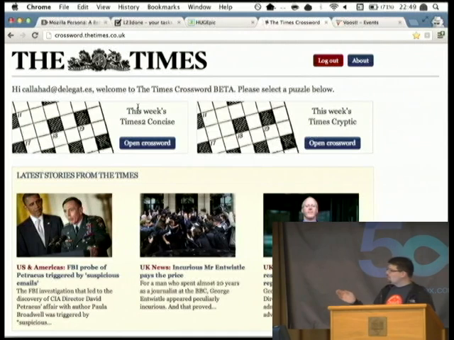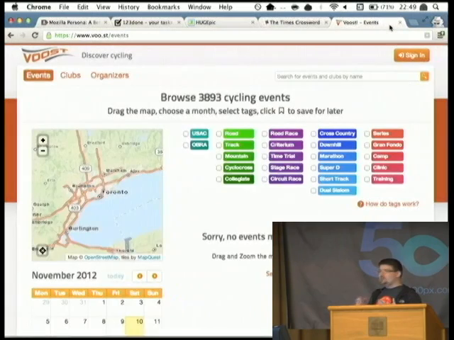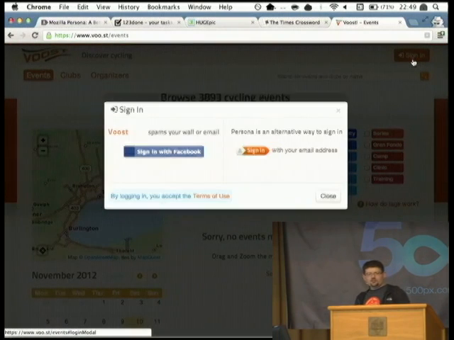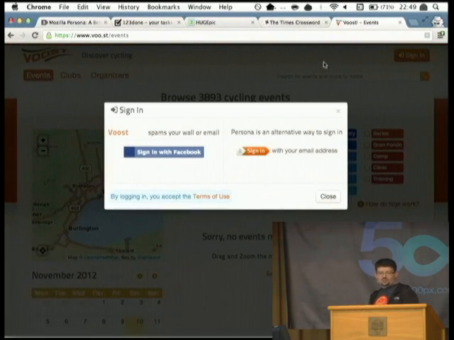And so I'm going to do this one more time on a 4th site, Voost. Voost lets me find and register for cycling events nearby. And when I click sign in, you'll notice that they offer either Facebook or Persona. So Persona is not an all-or-nothing thing. You can use it alongside other systems.